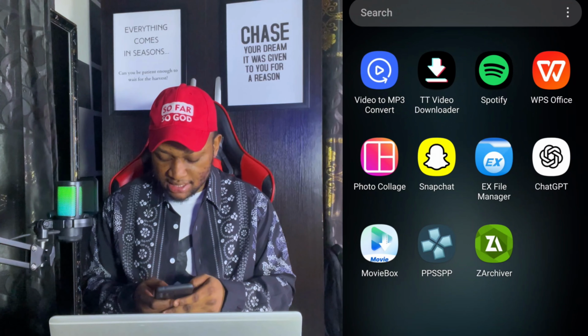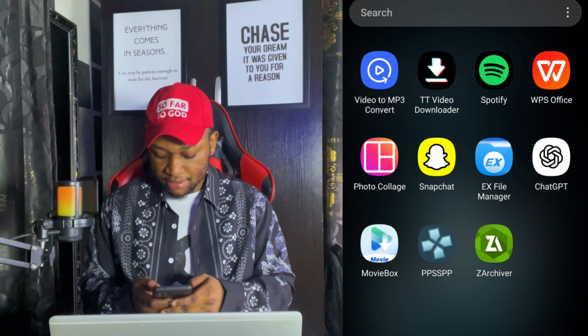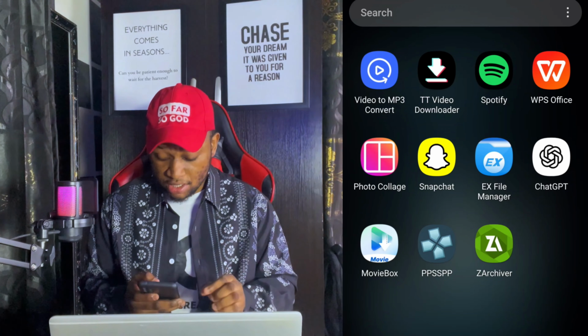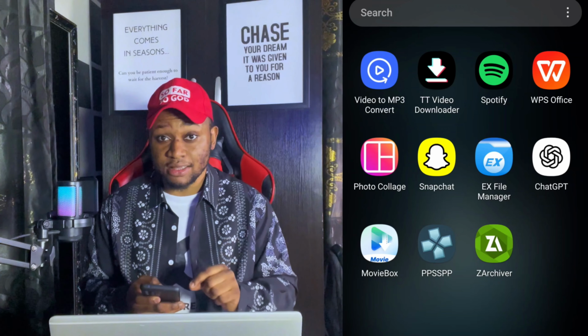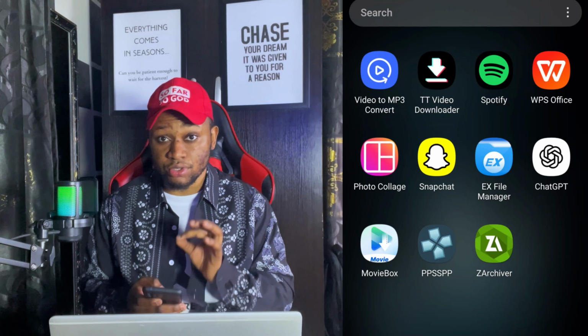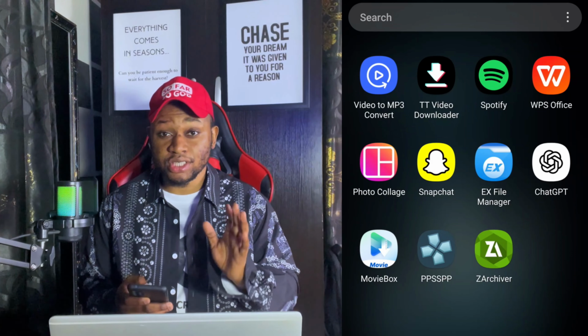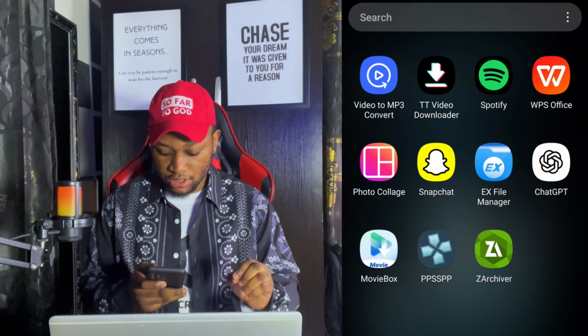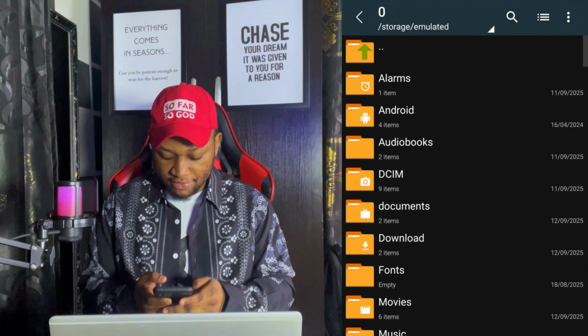to need this app. You can see this app is called ZArchiver. Some people actually call it ZArchiver. So if you don't have this app, you need to go and install it right now because you are going to need it to install your game. Now, once you are done downloading any game and you want to install it, simply open this ZArchiver app.